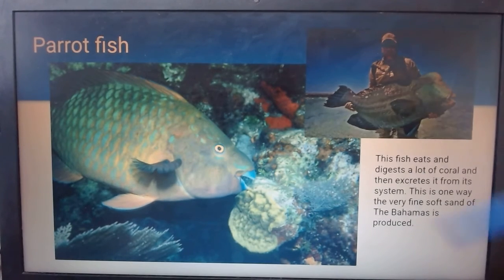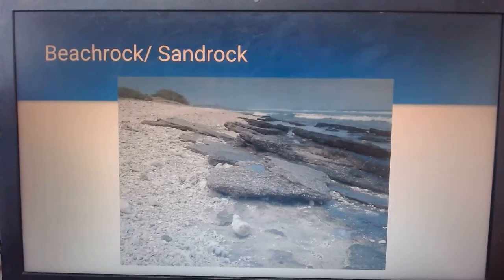Also, just a little note of the parrotfish. This fish eats and digests a lot of coral, alright, and then excretes it from its system. So these fish actually make up to 80% of all the very, very fine white sand that you see. So the softest, finest sand is actually made through these parrotfish, which might mean some of you never sit on a beach again, considering where the sand has been.